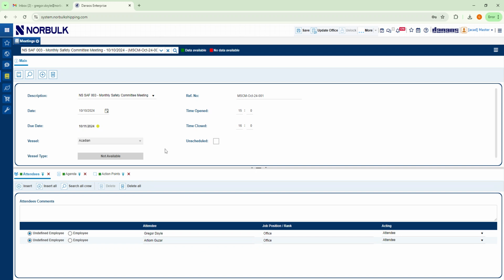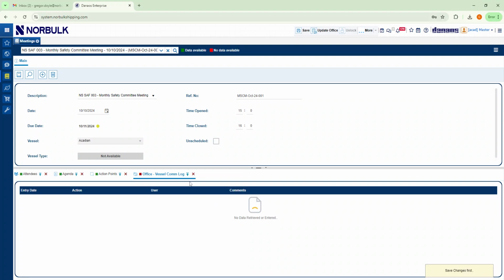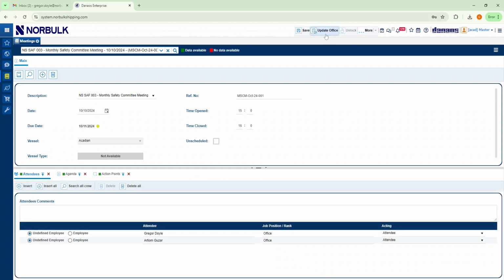Once the meeting is complete, you can press in the top corner, Update Office, and that will allow the office to see the meeting themselves, and they can add over here as well any comments, and you can see the communications between the meeting once you have updated the office.